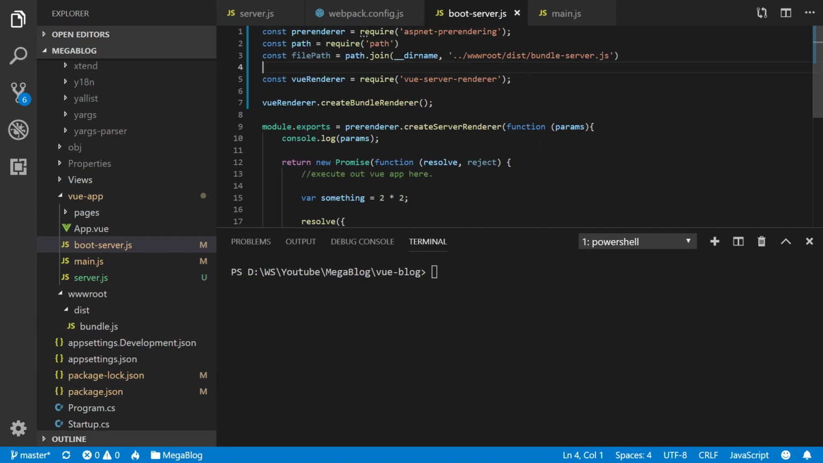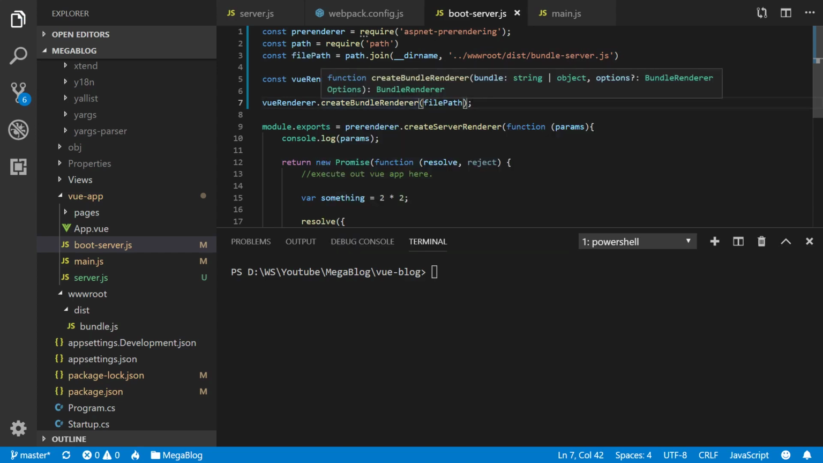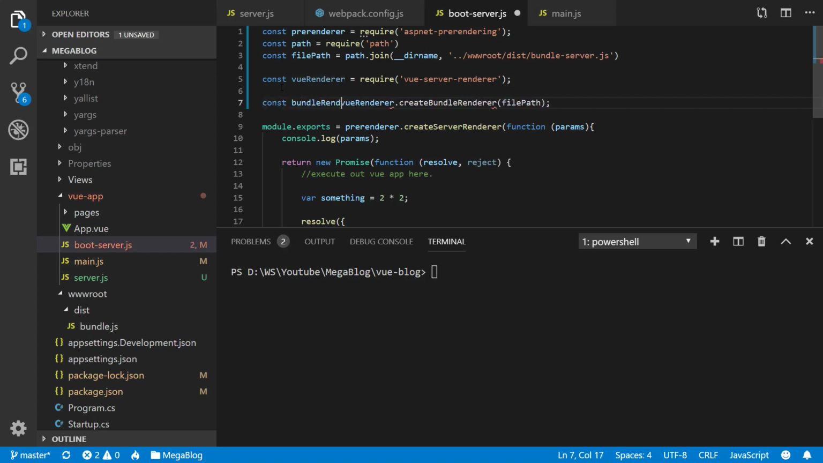So this file path is essentially the path to our bundle server, and this is what the create bundle renderer wants. So let's go ahead and give it what it wants. This is then going to return an object, which is a bundle renderer. So let's go ahead and put it into a variable. Const bundleRenderer.